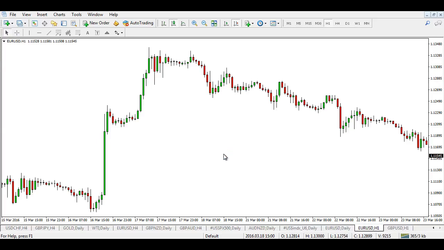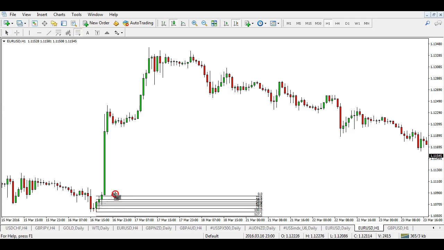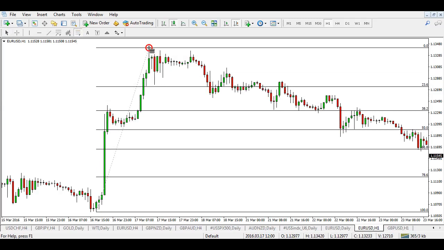Hello guys, today we are gonna talk about the basics of Fibonacci in trading, Fibonacci retracements and extensions. So we're gonna start with the retracements by grabbing the Fibonacci retracement tool in MetaTrader 4, and we're gonna start with this market swing. So start by clicking at the lowest point and up to the highest point.